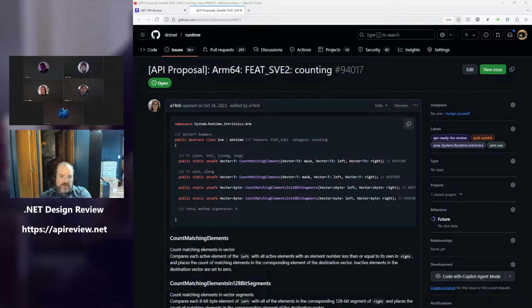Anyone want to suggest parameter names, or should we leave it left and right? Inertia has it. And there's also one mistake in the proposal. It should be in abstract class SVE2, which inherits from SVE, not in SVE1.